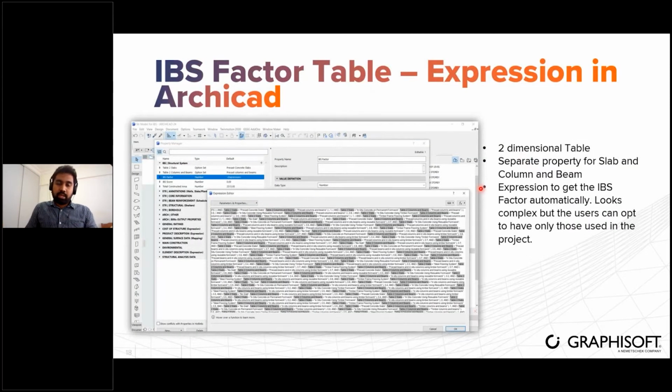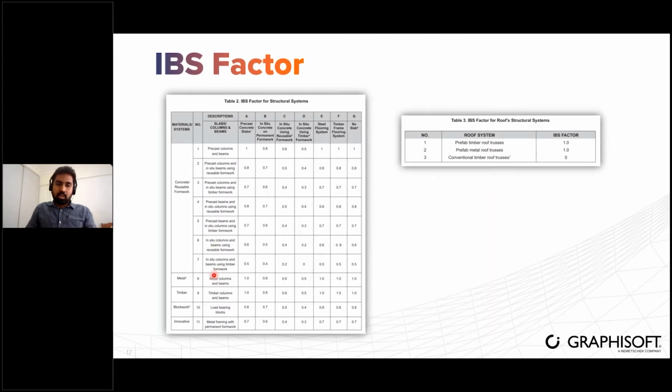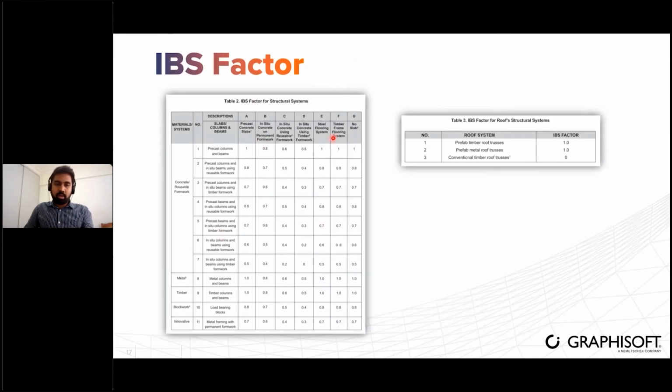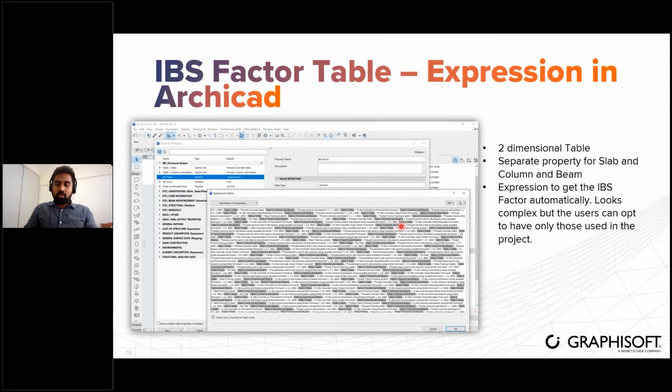Again, we have to create an expression in Archicad for the IBS factor table also, just like the labor saving index. But since it is a two-dimensional table, we have a very big expression. But as I said earlier, if your project does not have all the criteria, say for example, if your project has just one criteria from here and one criteria from here, you can create a very simple expression and start using it. And if there are two from here and one from here, just two conditions are enough inside your expression. Okay, so that is how this expression is created.